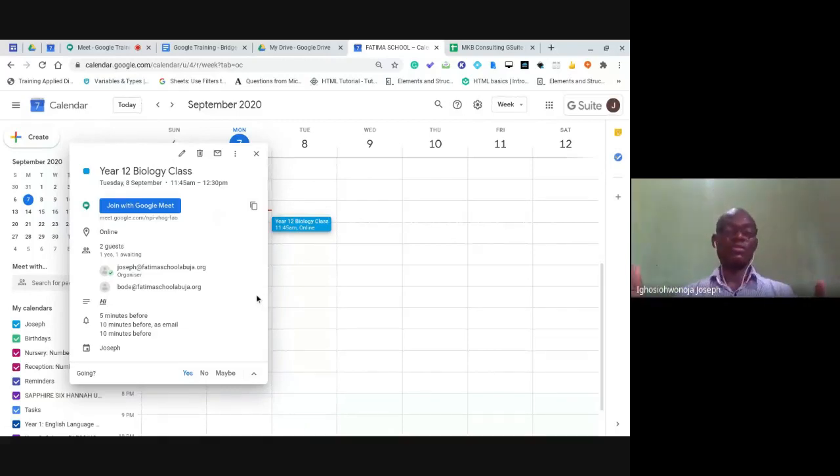And you can share it on social media platforms. You can share it through email, through WhatsApp, through any of the social media handles that you have.